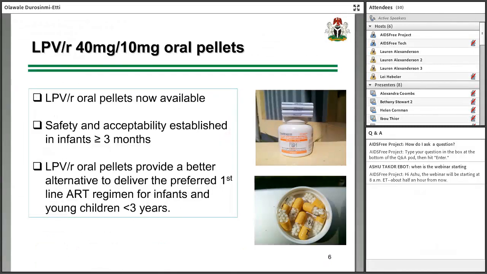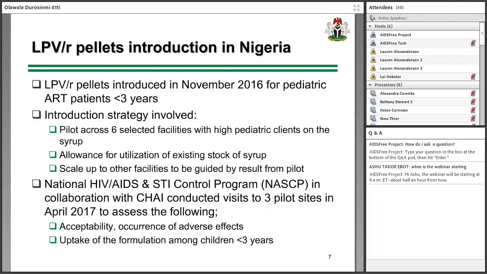And so, to overcome some of these challenges, when the pellet was introduced, a number of these challenges were seen to be over, because the pellet was found to be safe and accessible in infants that are greater than or equal to 3 months of age. We also found that the oral pellet provided a better alternative to deliver the preferred first-line ART regimen for children in this age category.